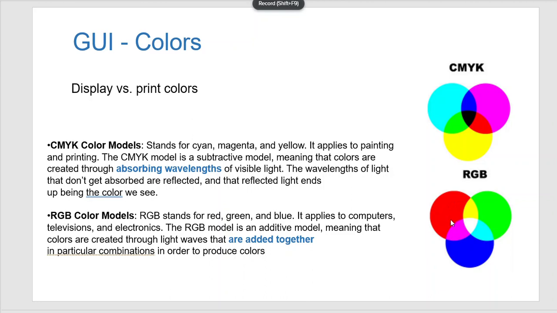But in the displays, there will be small pixels that create these red, green, blue colors, and when you add those colors together, then you could make the combination color, the final color, which our eyes can see.